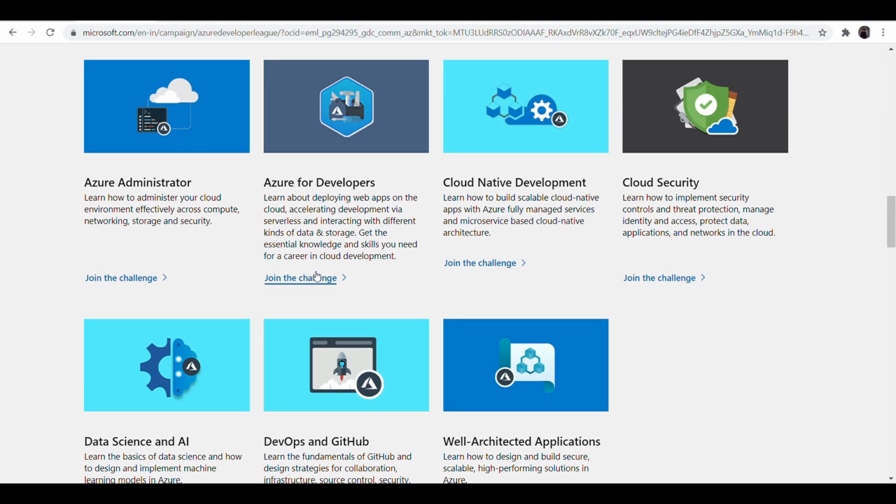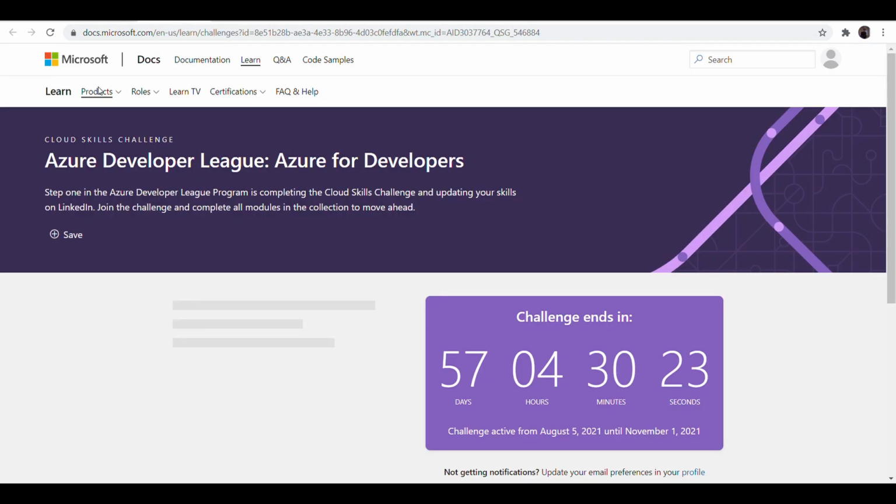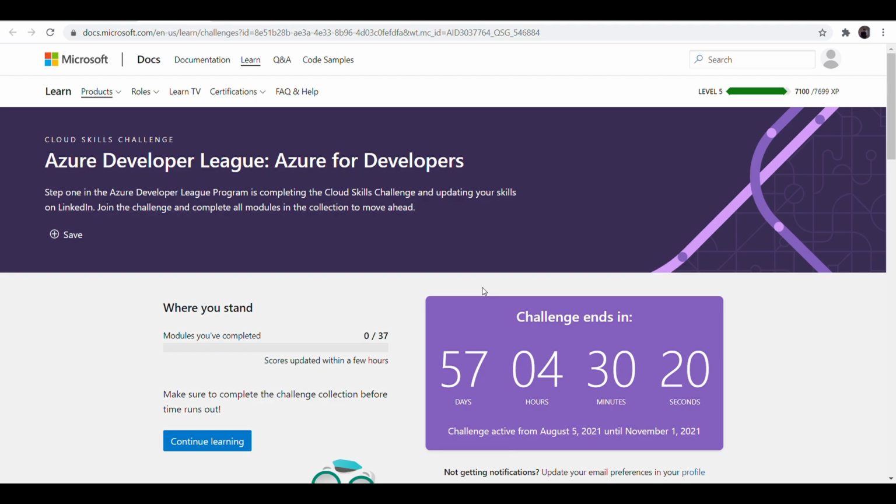So to join the challenge, you can simply click on join the challenge, and you'll be able to see this kind of page. Now I have joined this challenge, I can see where I stand. I have completed 0 modules of 37 modules, and I'll have to complete all those 37 modules before 11th of September to be eligible for the certification voucher.